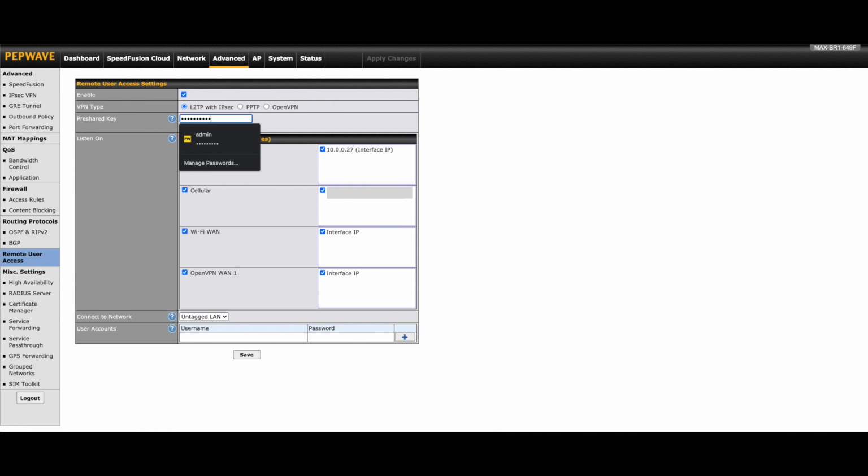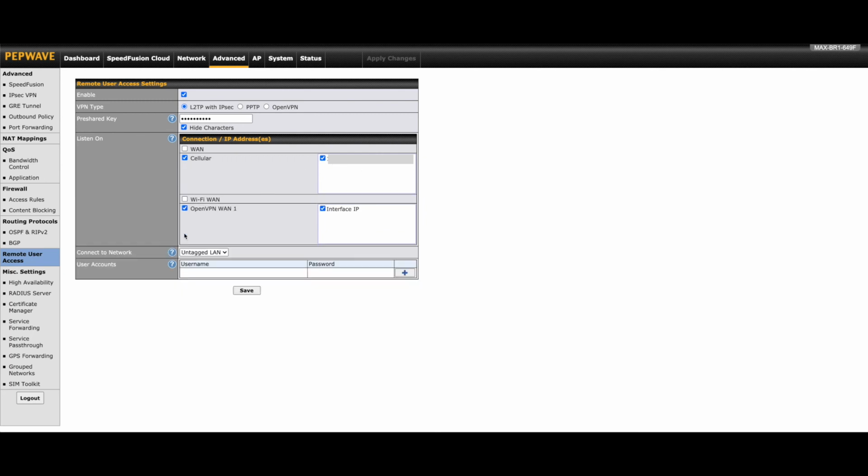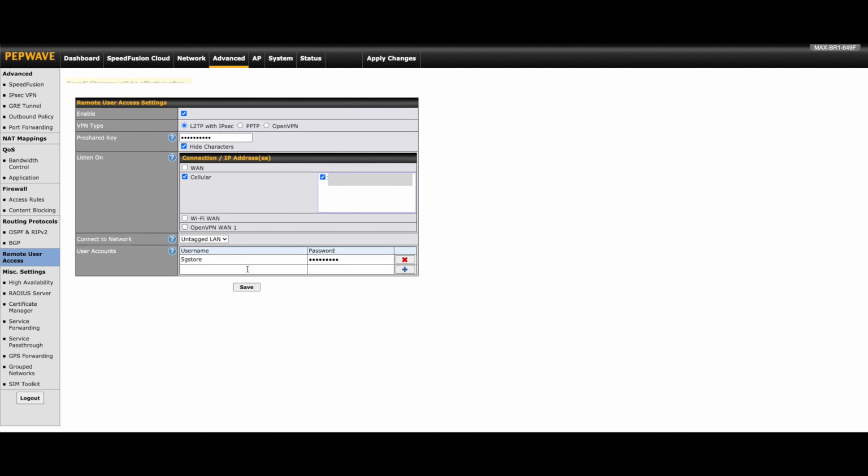Next is the Listen On section. This is a list of the router's WAN connections along with their IP addresses to the right. The selection you make here is going to be the connection used to allow remote connections. In other words, the router is listening for incoming requests to this interface IP address. All connections and IP addresses will be checked by default. In our example, we only have one connection with a public, static IP address, the cellular, which is why we'll leave this one checked. Connect to Network is where you can choose which local area network for incoming users to connect onto. This works just like devices that connect to your network via Ethernet or Wi-Fi.